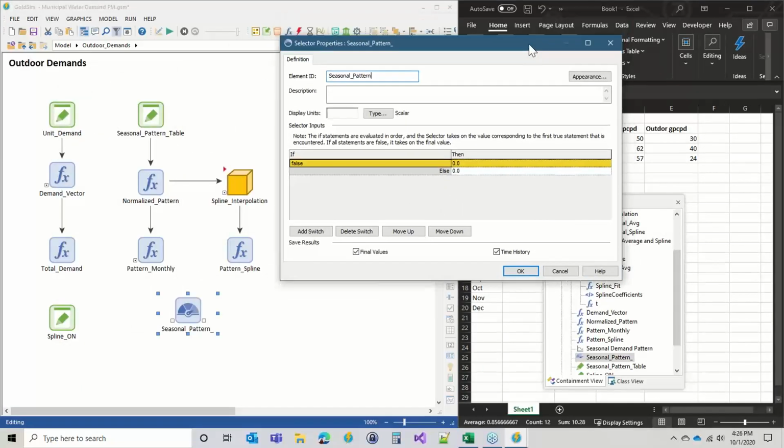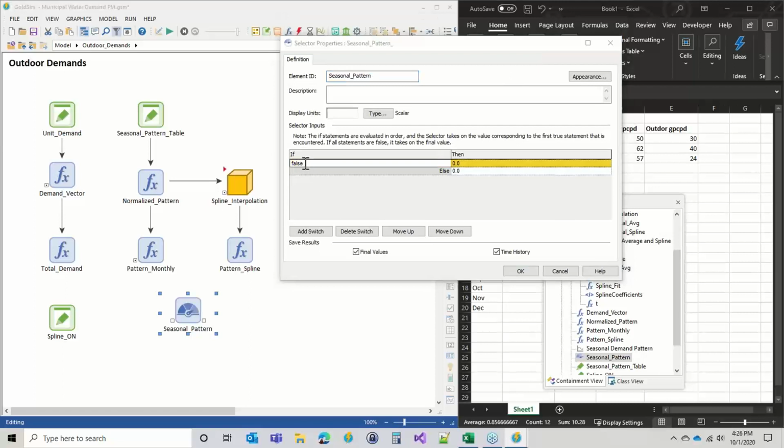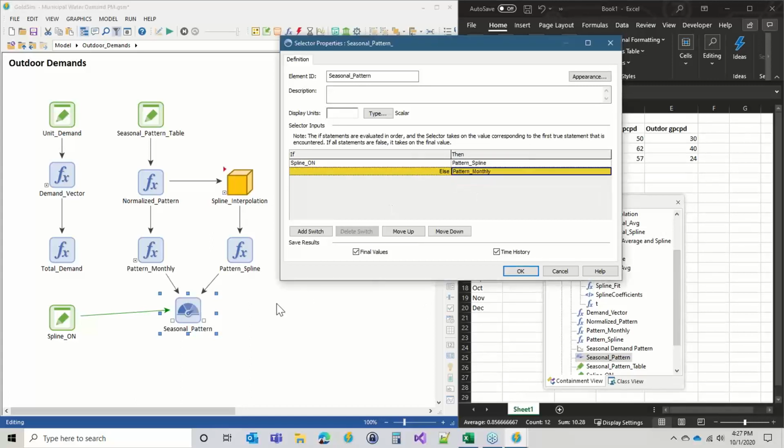What I want to do with this is put the conditional output right there in the if statement. So if the spline is on, then refer to pattern spline. Otherwise, pattern monthly.